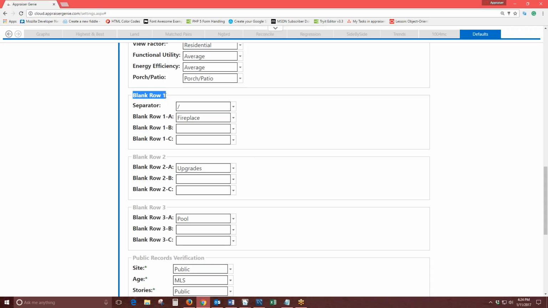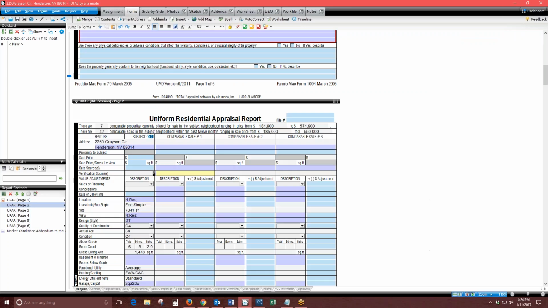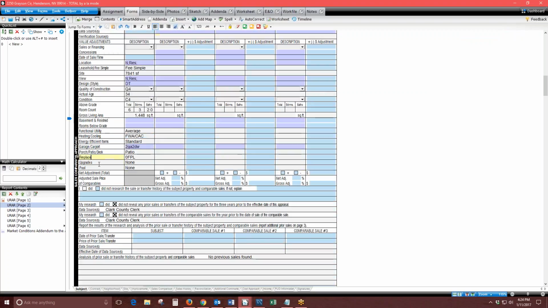All right, so blank row 1, blank row 2, and blank row 3. This is going to refer to these 3 blanks you see down here. Now, I always put fireplace there, pool in the last line and upgrades in the second line. And the reason I suggest this for you guys as well is because Genie always puts a fireplace adjustment in this first blank and always a pool adjustment in the third blank. That's just how it lines up in the grid.